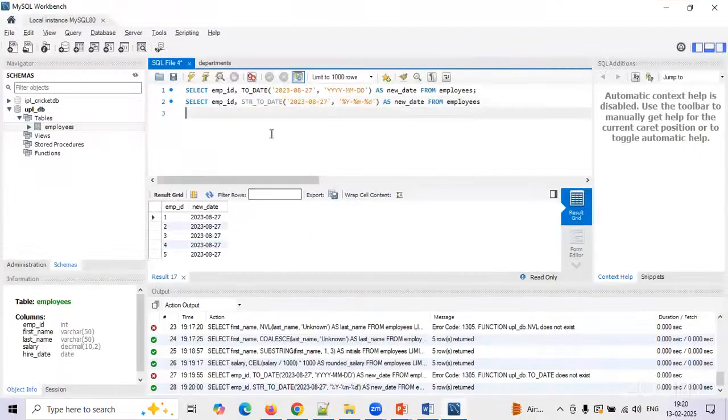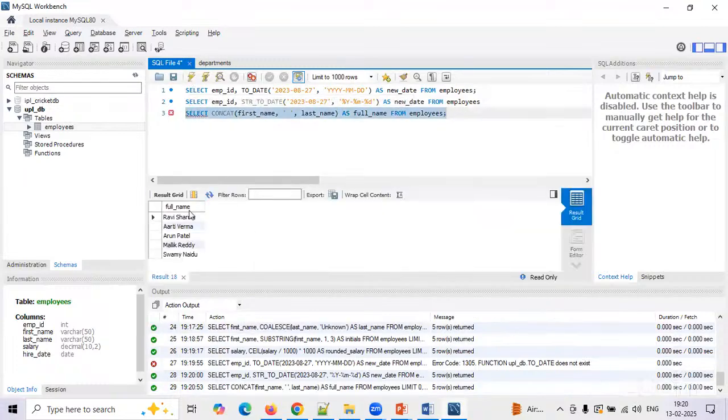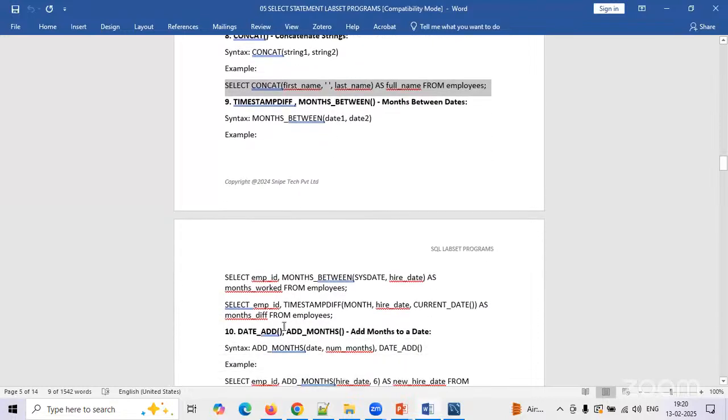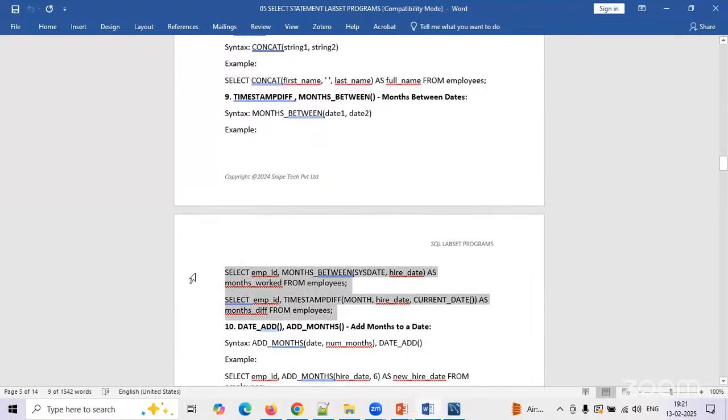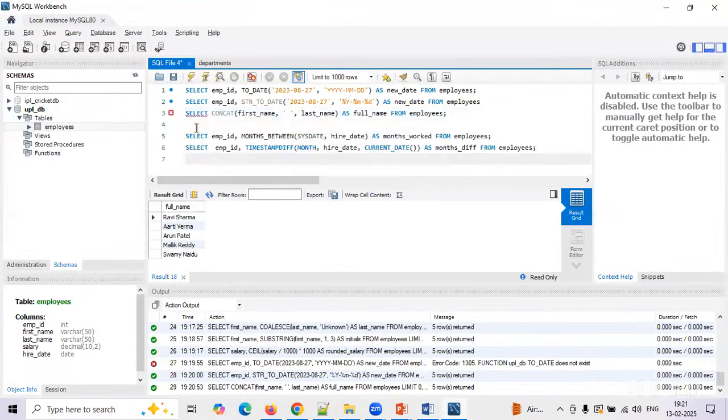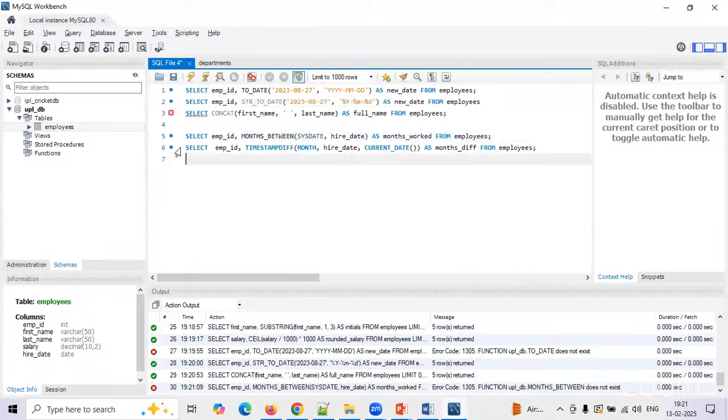Similarly, concatenation is joining two strings. So we can concatenate, and we are able to do that. Similarly, months between. If you want to execute between the months, like the employee ID, months between a system date, let me execute this. There is an error. Let me execute.